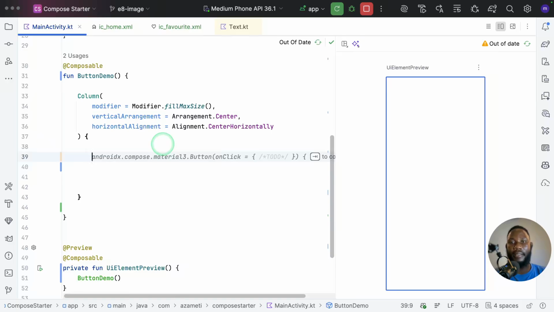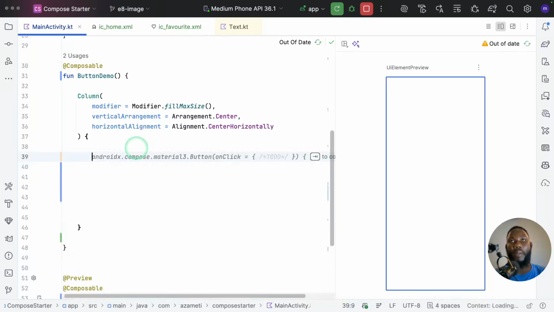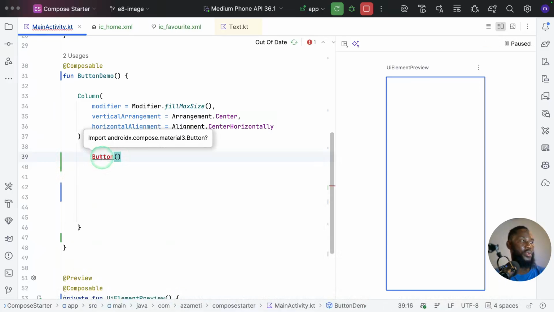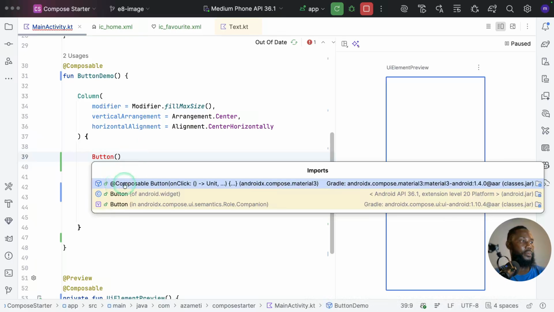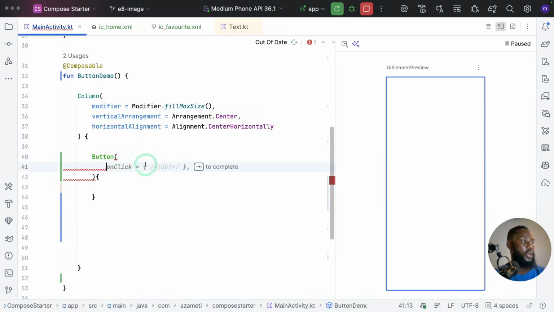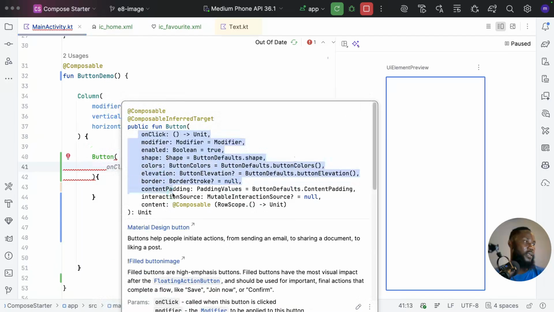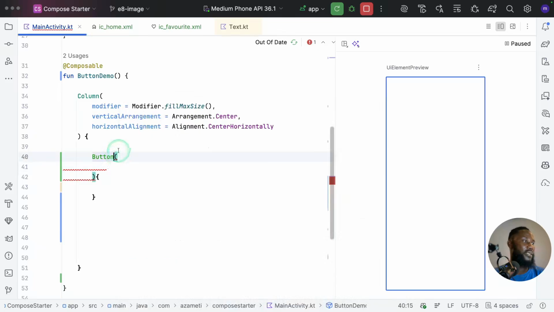Let's look at buttons and interaction. To show a button, we have the button component, and then you import it. So the button, when you look at it, these are the properties you can set on it. The first one is the onClick, which is required. That's why we are getting this red error here.